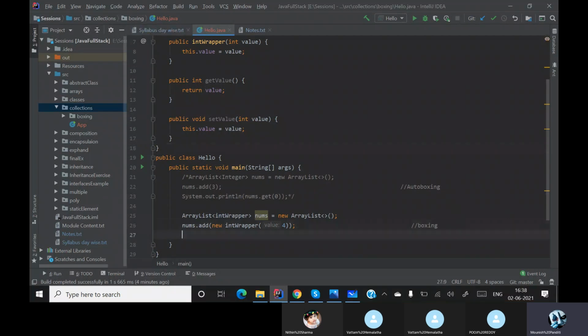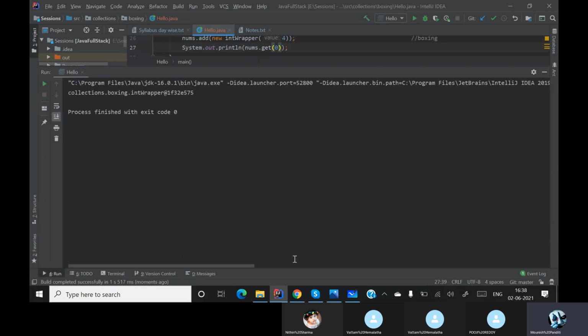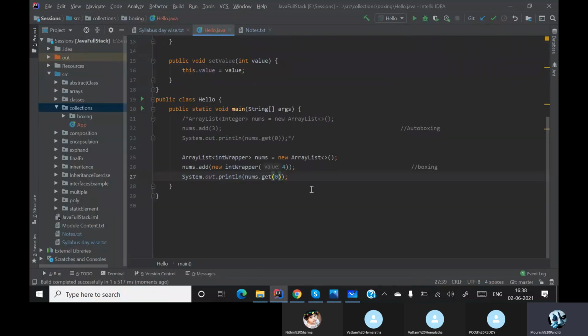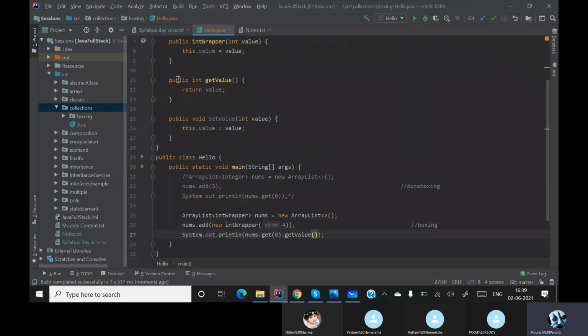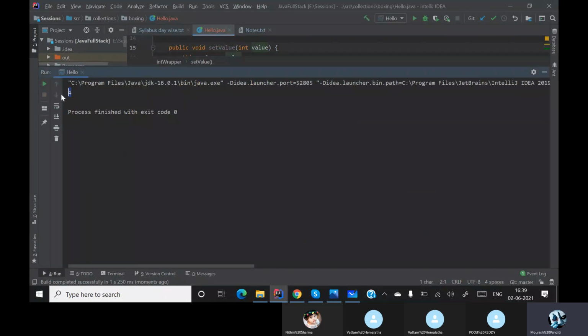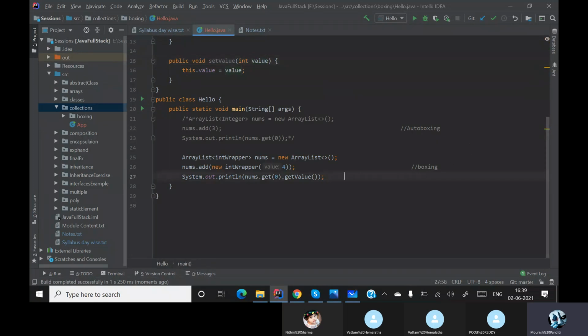So now if I want to get my values also, I can't directly simply say get. If I say get of 0, it will not accept. So when I run this, you see over here I am getting some reference, I am not getting the value. So if I want to get the value of it, then I must use the getter method, get value, from this class. Now if I run this, I'll get the answer. This particular way of getting the value is called unboxing.